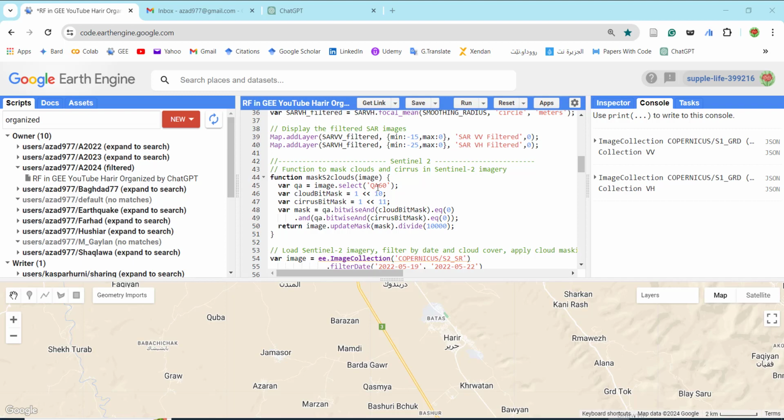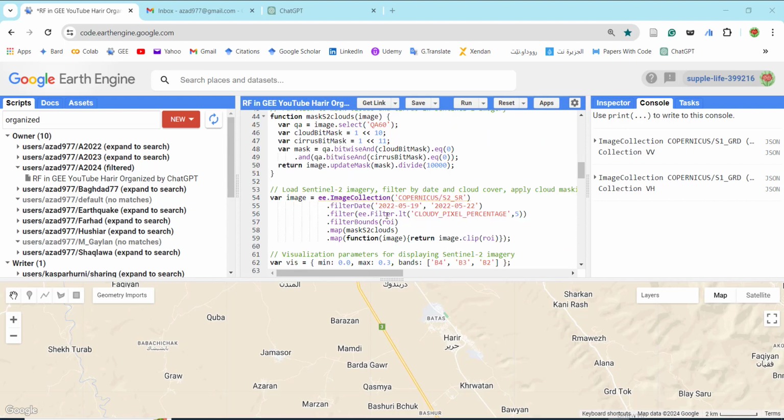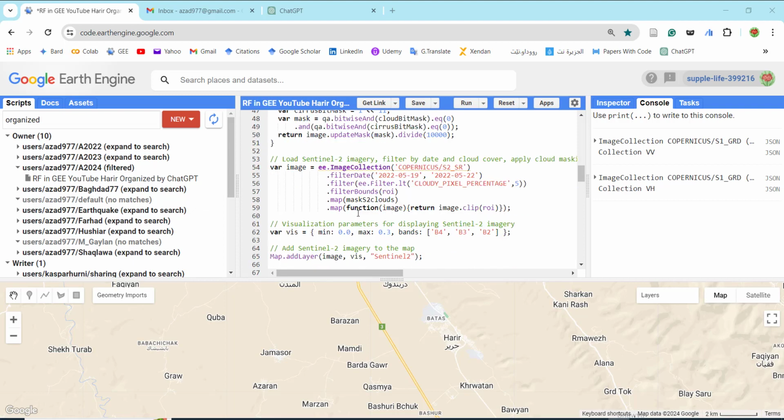Then we will load the Sentinel-2 imagery and filter it by date and cloud cover. For cloud cover, we filter for smaller than 5%. Then we apply the cloud masking function we just created and clip it to our region of interest, ROI. Now, let's visualize the Sentinel-2 imagery on the map. You'll set some parameters for better visualization and add the imagery to the map. We can also get some basic information about the imagery by printing it.